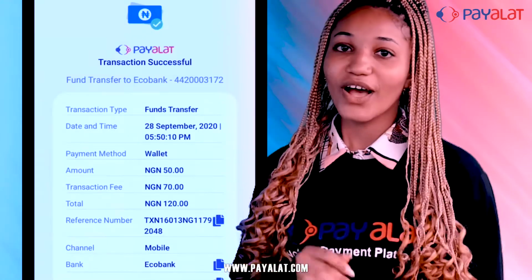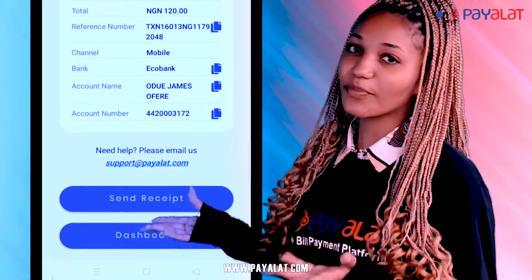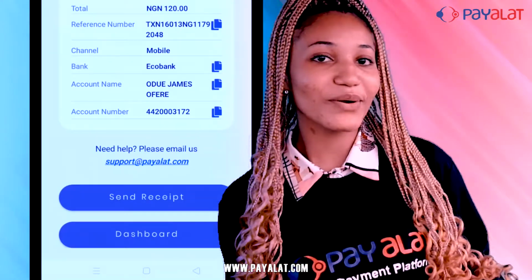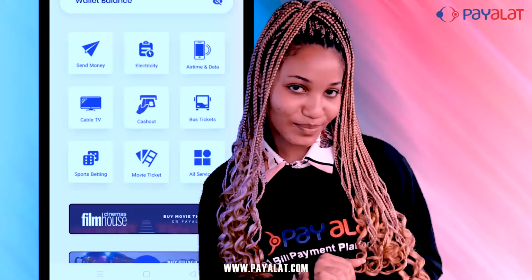Transaction successful. You can choose to send receipts as proof to the receiver using your preferred platform. It could be WhatsApp, Instagram, or email. When you're done, click here to go back to the dashboard.